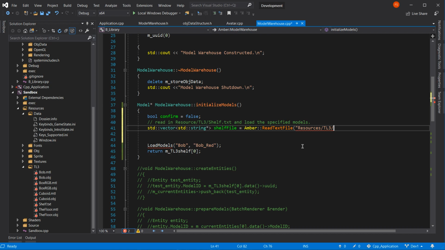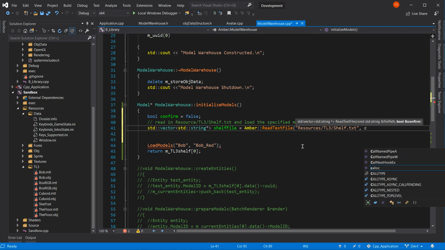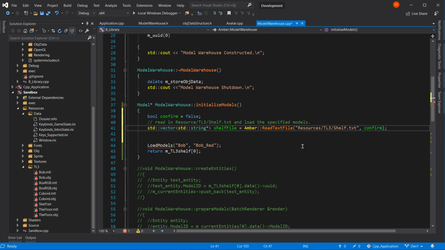Although that is something that will be done in the future, I am no doubt about that, but I just haven't got that many shelves to load. And it's shelf.text, which we have modified. That'll do. And it's comma confirm, close, semicolon. That will work. That will read that text file into there. Lovely.